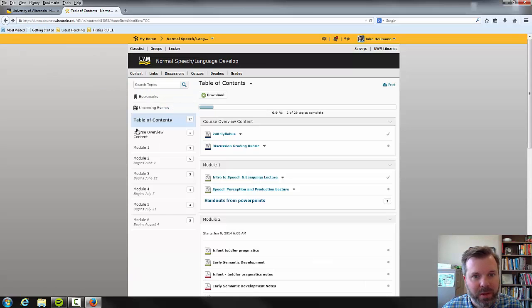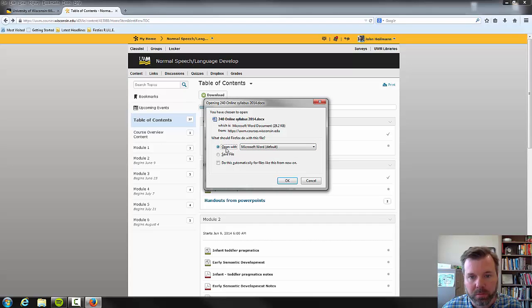If you want to save these, what I recommend doing is clicking on this little button next to it and saying download. Now, if you want to download all of these files to a folder on your computer, that's fine. But if you just want to open them and look at them, I like it better to say download and then open.